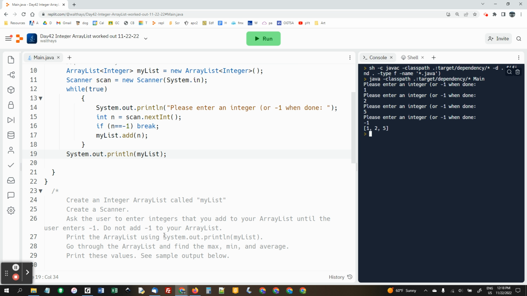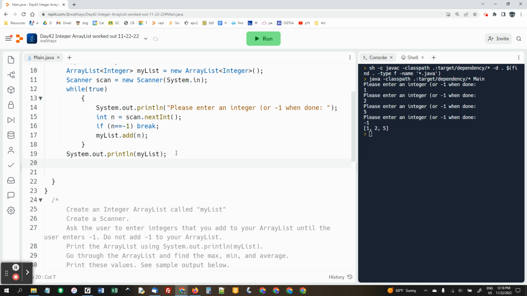Which is testing. This is important. Don't add negative one to the ArrayList. All right, go through the ArrayList, find the max, min, and the average, and print these values. So this is just like stuff we've already done before.